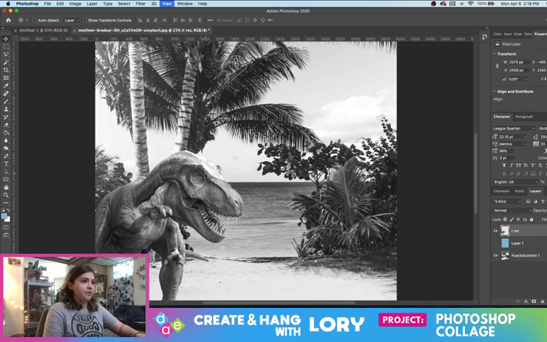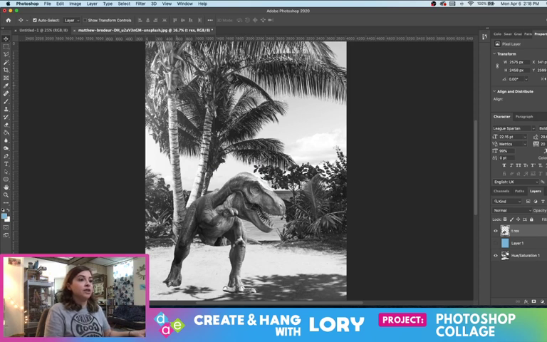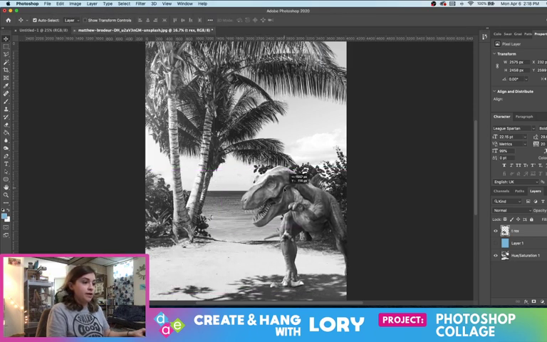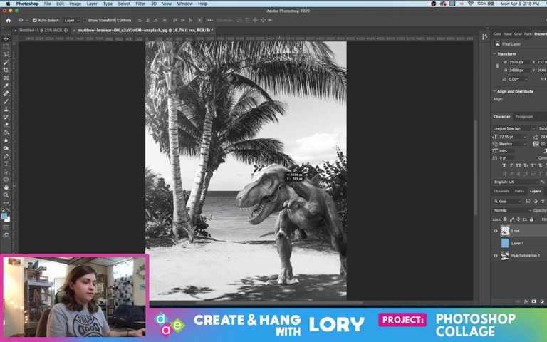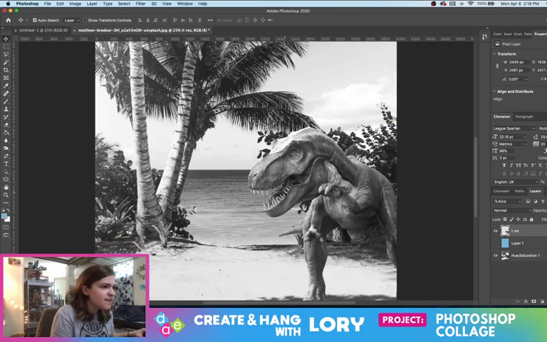Also, you know what? The light source is different. So we're gonna flip him because the light is coming from over here, as you can see the shadow, and the light source is hitting this dinosaur here. So we have to flip him horizontal, and we'll put him here in the shade. Yeah, actually, no, that looks a little bit better. And then I'm just gonna do something like that. And we'll work on making him blend in a little bit more.